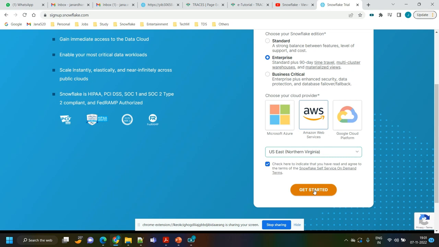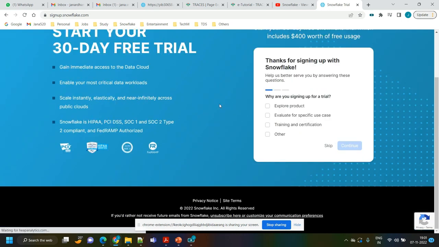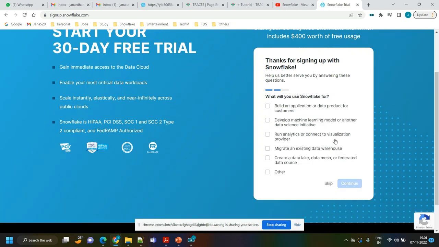Then you will get one email. It is asking one more question: why are you signing up for a trial account? You can say I want to do training or certification, or I want to explore the Snowflake product. You can select one of the reasons. And it is asking what you will use Snowflake for.